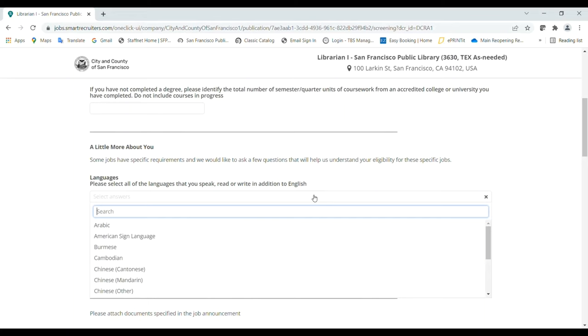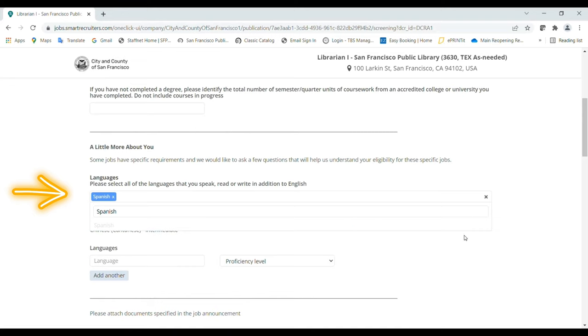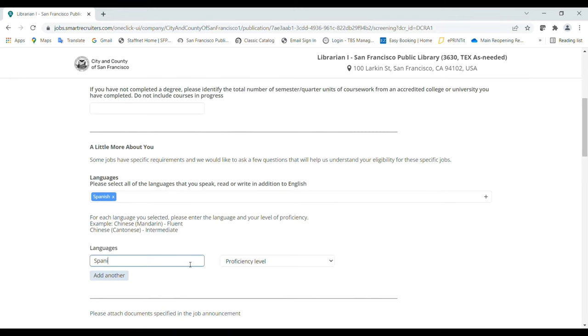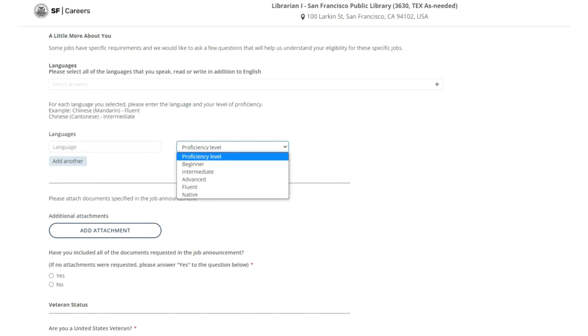In the next section, a little more about you, there is a space for you to add any languages other than English that you might speak, read, and/or write. You will first have to write the name of the language you speak, then write it again in the following box, and then select your proficiency from the drop-down menu.